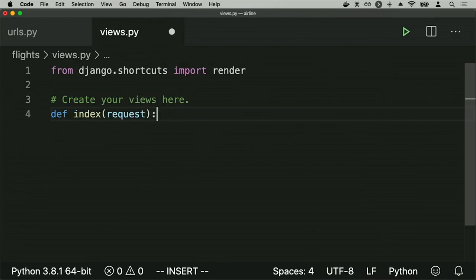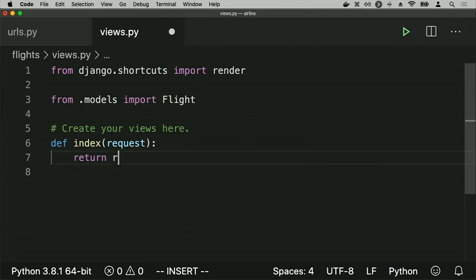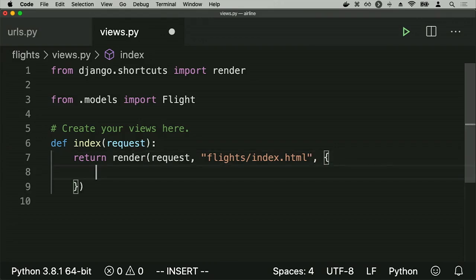Well, in the index view, what I would like to do is just display a list of all the flights. So I might, from .models, import flight and airport. Or maybe I just need flight. I just want a list of all the flights. So I'm going to import flight from my models. And now what I'd like to do is return, let's go ahead and render a template called flights/index.html and give index.html access to a variable called flights.